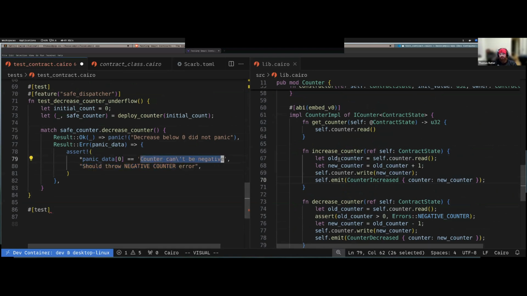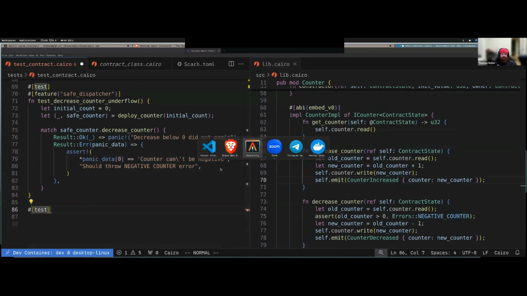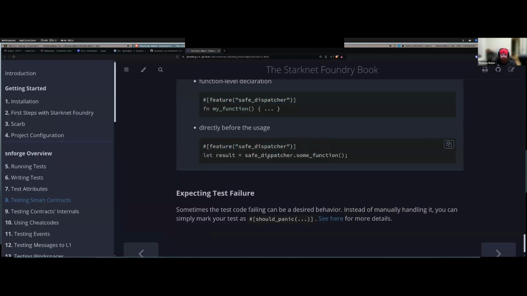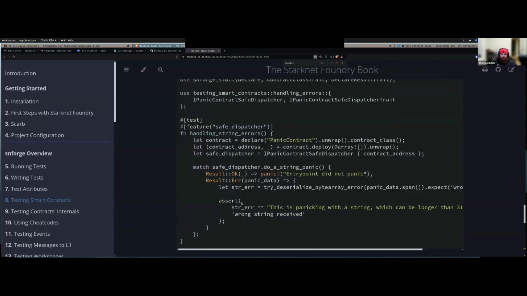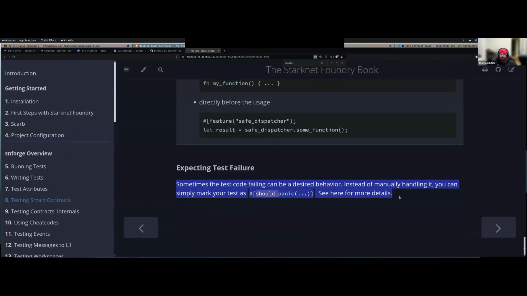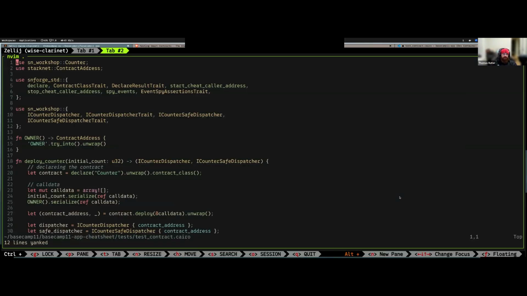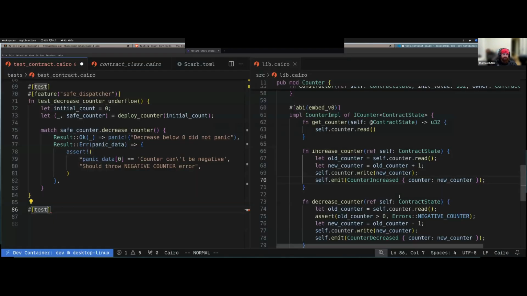So we don't need to necessarily assert that specific error data. What we can do instead is use a different failure state in testing, which is right here. Sometimes this is a desired behavior, and we can just assert that it should panic, and we can add this macro to just say that this should panic, and then we don't need to actually match on the result, and we don't need to use a safe dispatcher. So when we're going down, I'm just going to grab my little cheat code here.